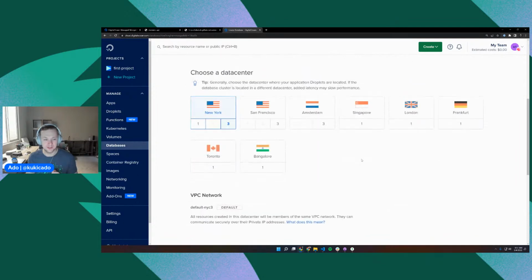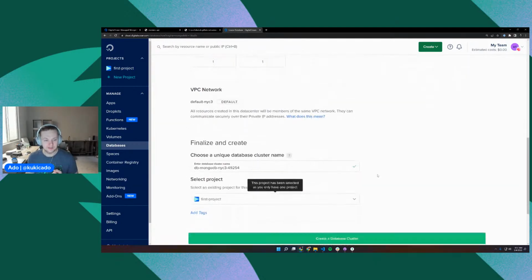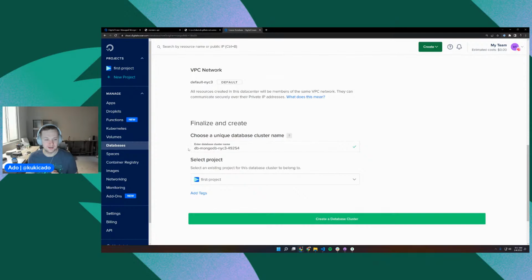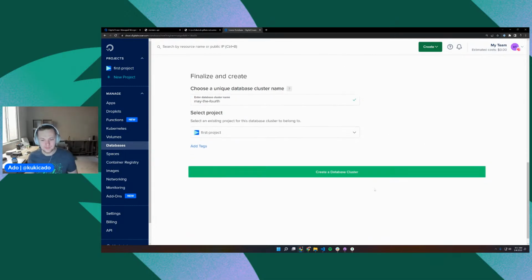And the next and final thing we need to do is just choose a data center where we're going to deploy this application. We can do it in New York and San Francisco in the United States. We could deploy it in Europe, in APAC. And for me, let's just keep the defaults and deploy our MongoDB database in New York in data center number 3. Everything else we can leave as is. Choosing a unique database cluster name, let's just say May the 4th. And with that, we're ready to create our database.